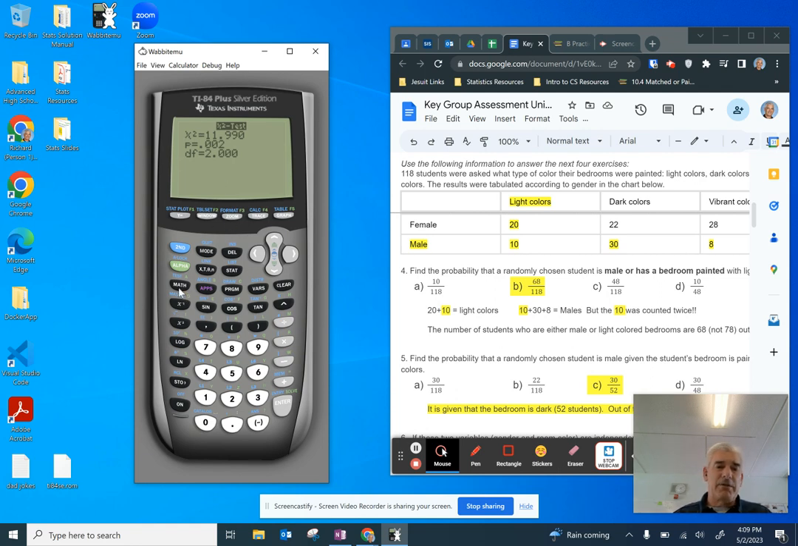Let's go look at matrix B. So second matrix, I want to look at matrix B. Notice it created a second matrix. So I'm going to go down there to matrix B, hit enter, and it shows me the content. So 17.97. So really the expected number of female students with light colored bedrooms, if everything was proportional. If it's independent, then females are equally likely to have light colors as males.